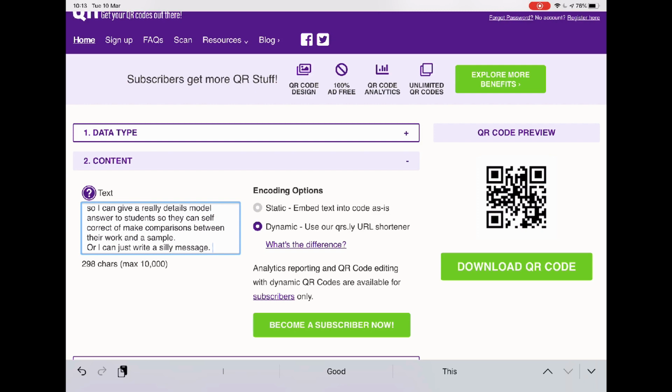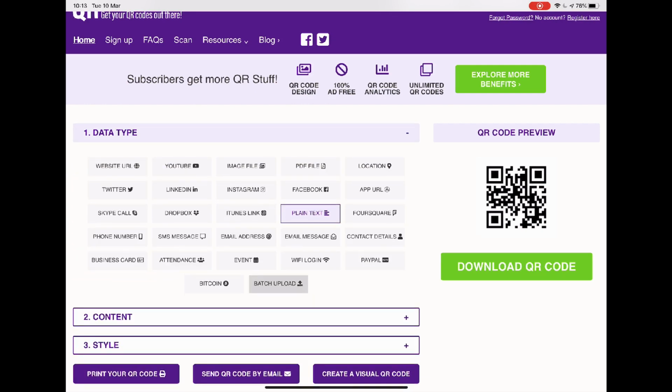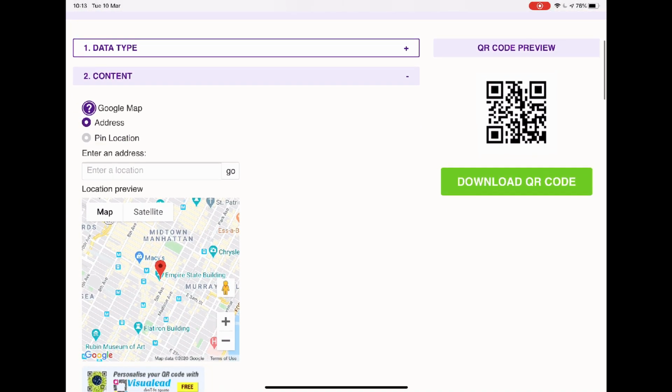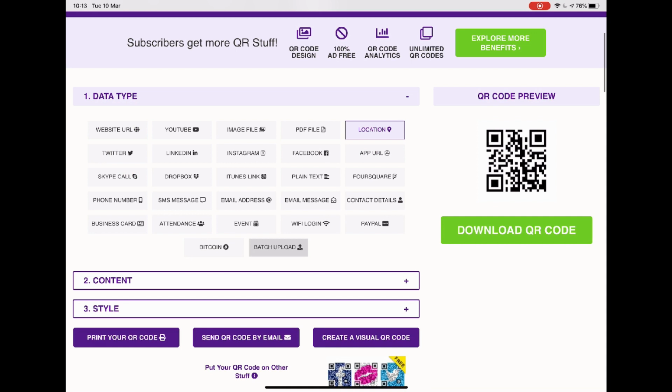The next one we're going to look at is how you can change the data type to a location. And again, if you're doing something like a QR code treasure hunt, when you're sending a group out to find all kinds of stuff, kind of like geocaching, we can put a location in there.